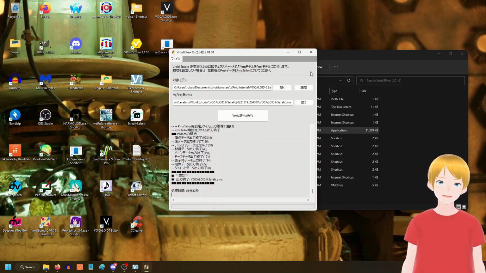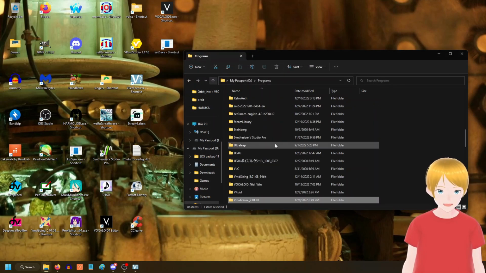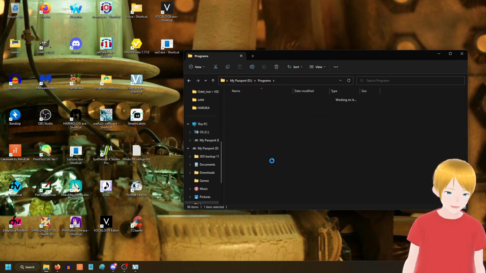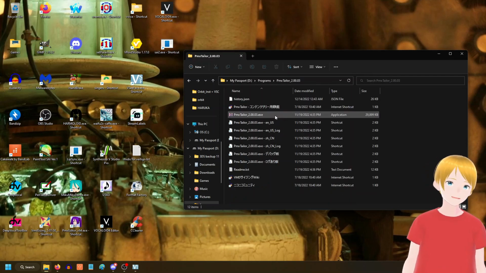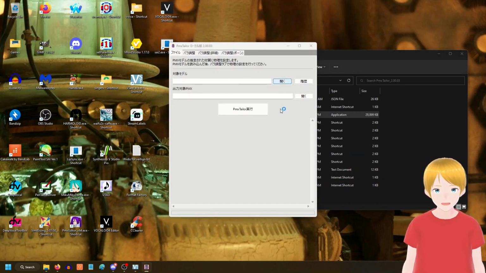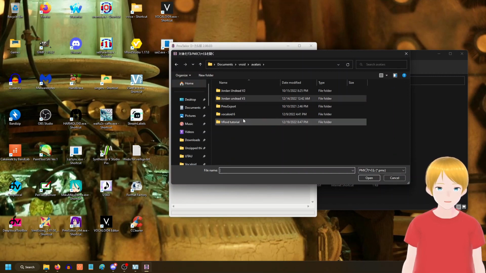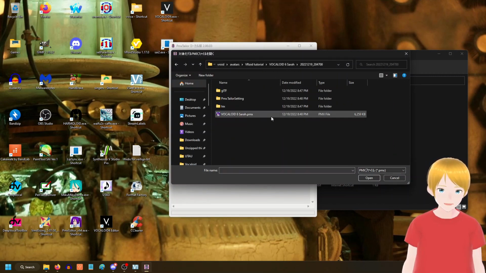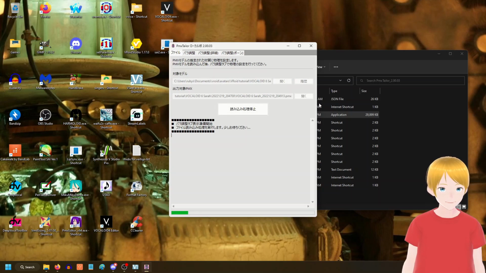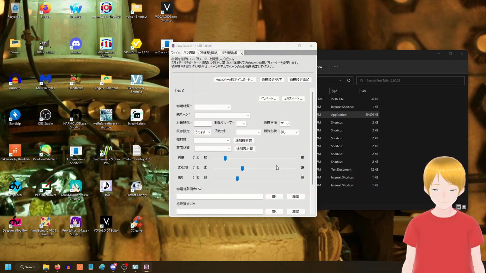Alright, so once it's done running, we're actually going to use a different program now. This one is called PmxTailor, and this is also linked in the description. It's by the same person who made that last one. So we're going to open PmxTailor. We're going to load our model, the PMX model that Vroid2Pmx output. We're going to click over into this tab, and it's going to run for a little bit. Don't worry about this. That's just loading up the model and stuff.